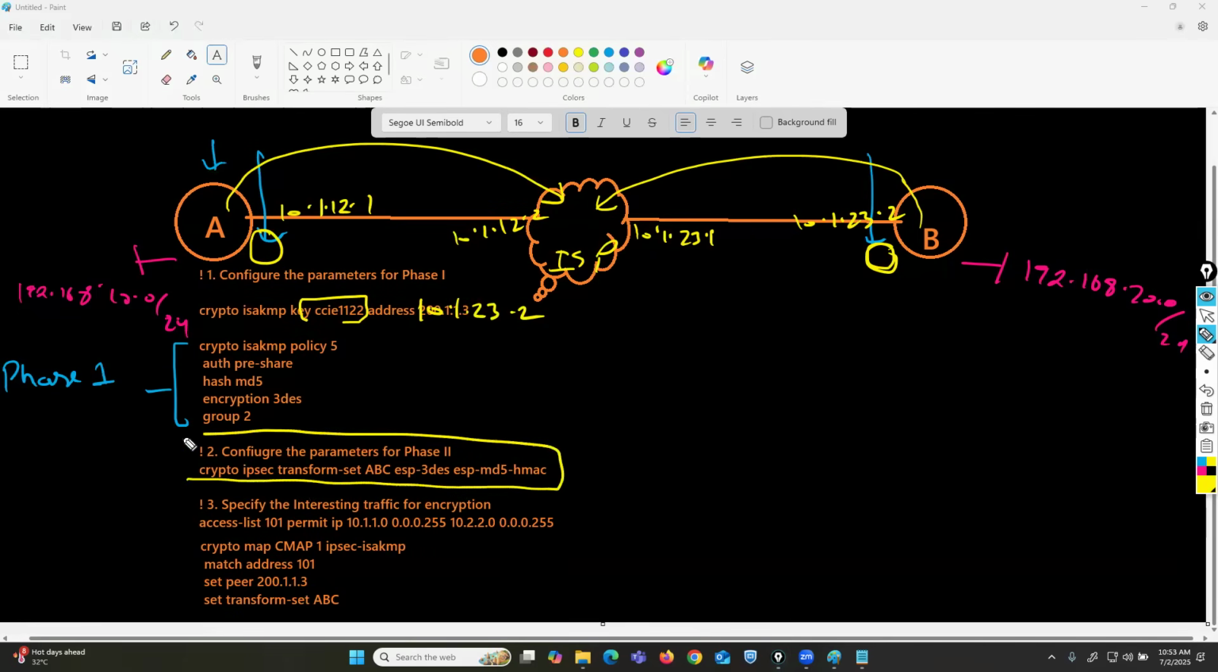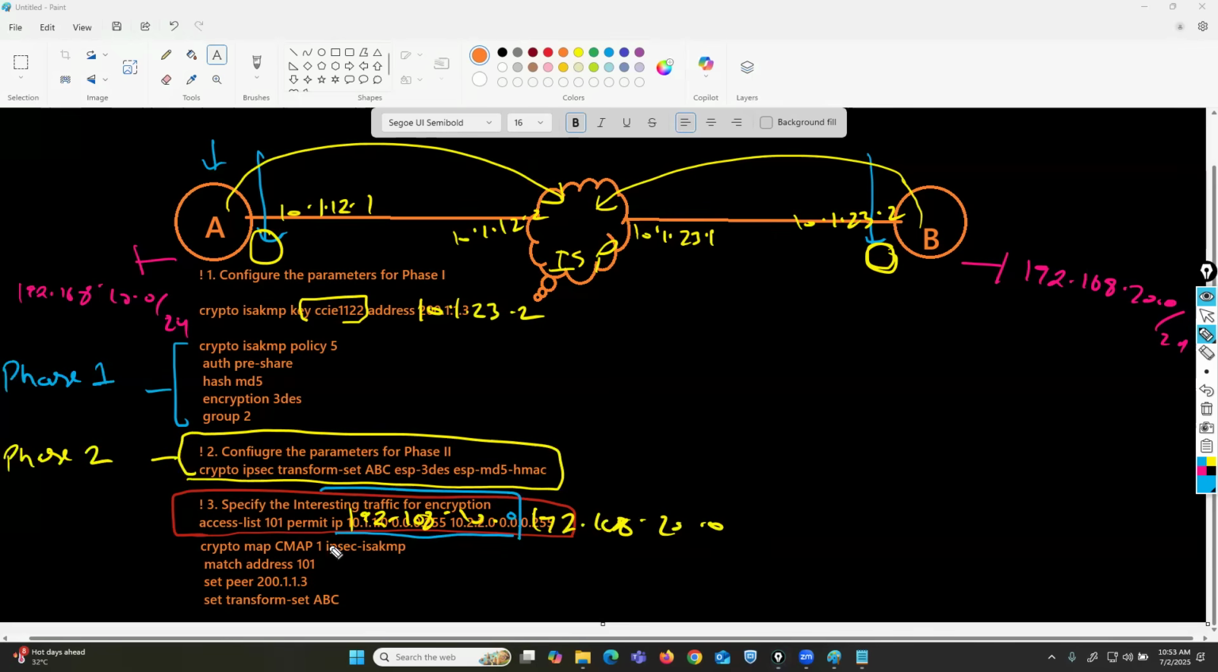Next step, you go with the phase two tunnel configuration. This command is for the phase two tunnel. To allow our traffic, we create our interesting traffic, meaning which traffic you want to allow through the VPN tunnel. For example, I want to allow 192.168.10.0 to communicate to 192.168.20.0. So I can define interesting traffic. This is the source network, and this is the destination network.